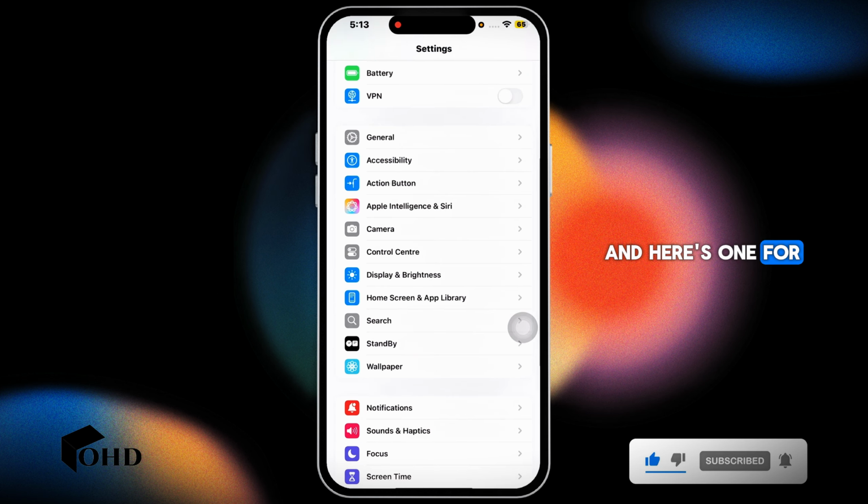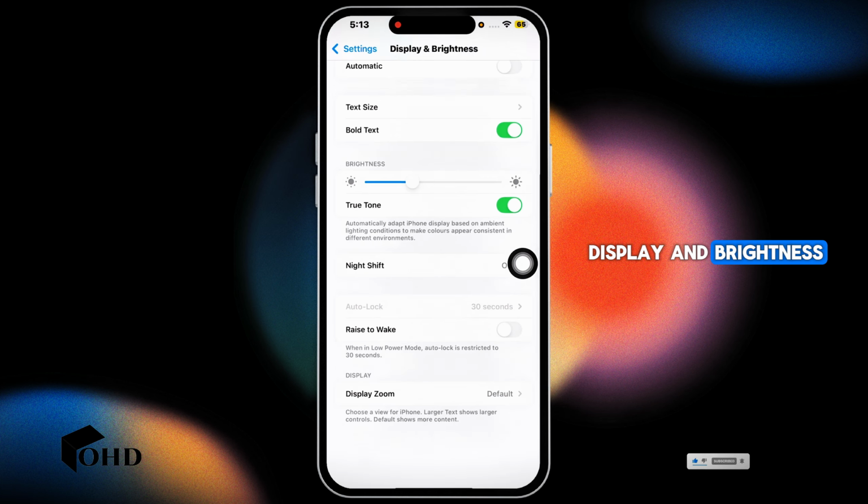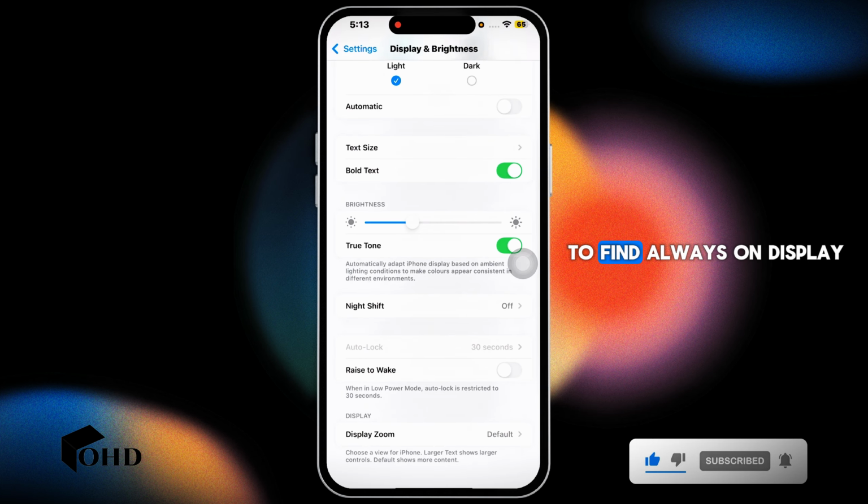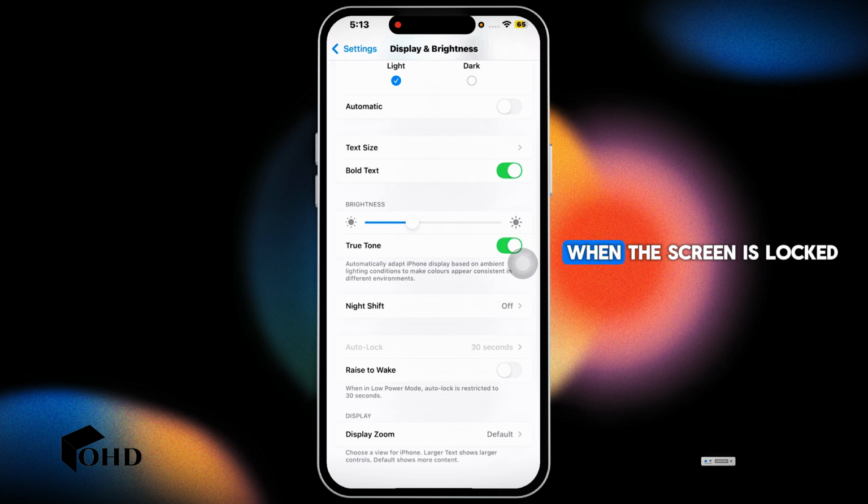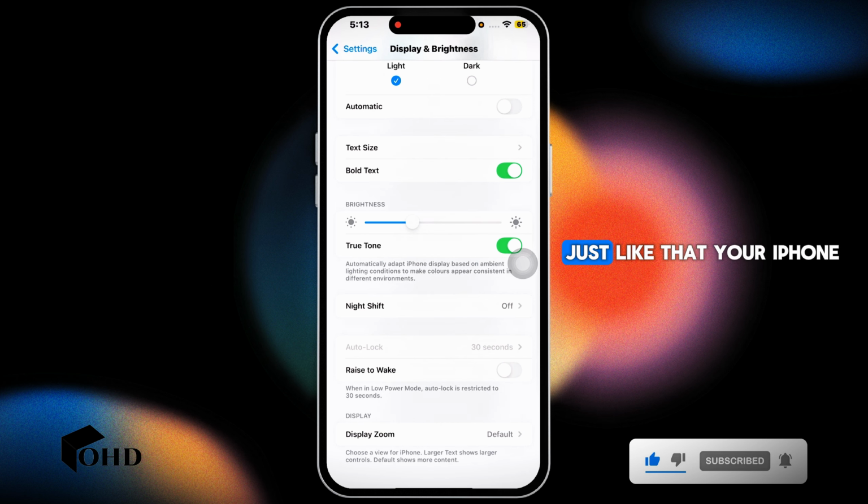And here's one for you always on display users. Open settings, tap on display and brightness. Scroll to the bottom to find always on display, tap on it and under customize, turn off show wallpaper. This will ensure that your wallpaper does not drain your battery when the screen is locked. Just like that, your iPhone battery should last longer.